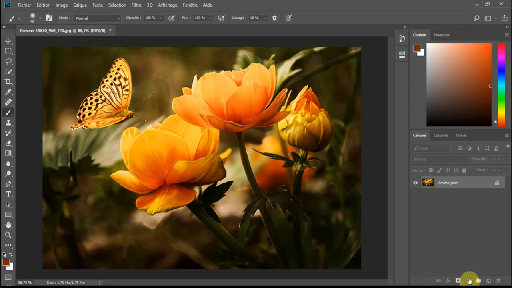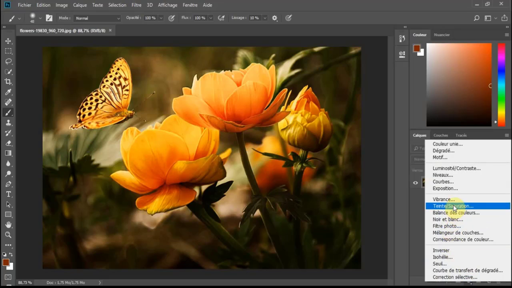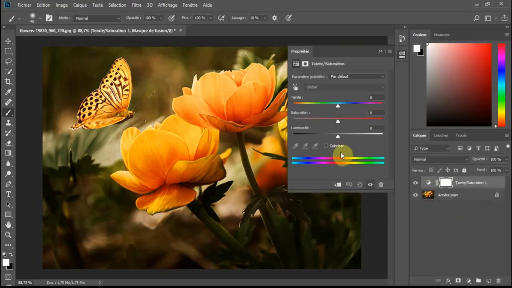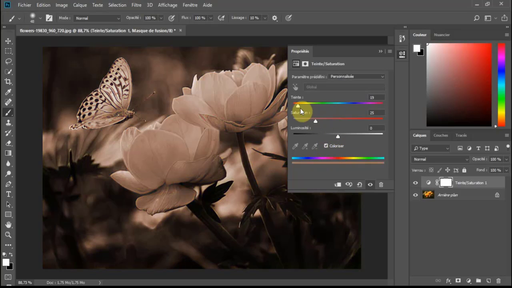The layer for my image is here, and to create an adjustment layer, I click on this button right here. I click on it, and in this case, I'm going to select Hue Saturation. Let's say that I want my flower to be blue. First, I have to check the Colorize button, and I will drag this hue slider within the blue range.